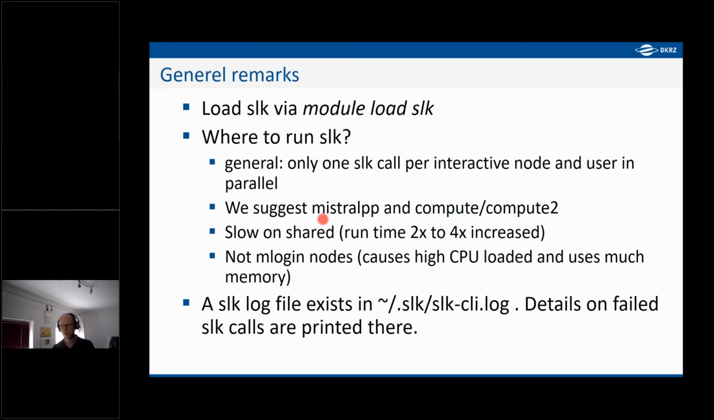We suggest using Mistral PP and the compute and compute2 nodes, so interactive jobs on Mistral PP, batch jobs on these compute nodes. It's also possible on the shared nodes, but the shared nodes have less memory and therefore it's much slower, so the runtime is 2 to 4 times increased compared to the other nodes. And please also don't run it on the login nodes, because SLK causes high CPU load and much memory usage, and it will slow down other users on the login nodes.